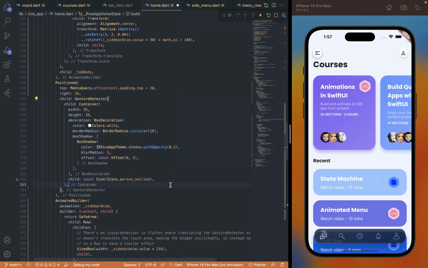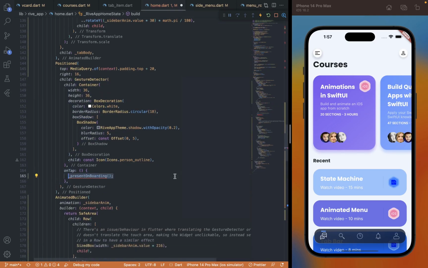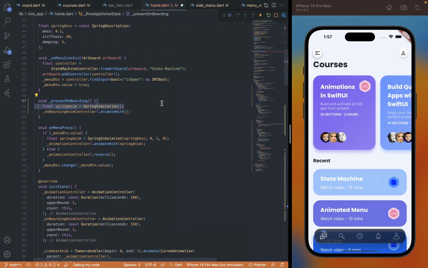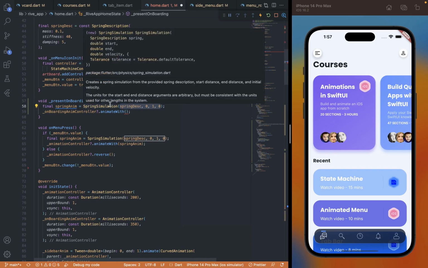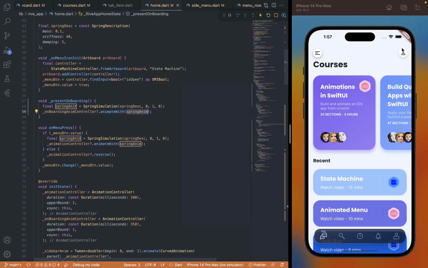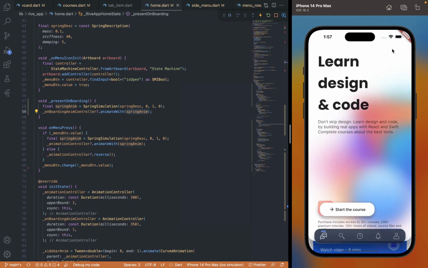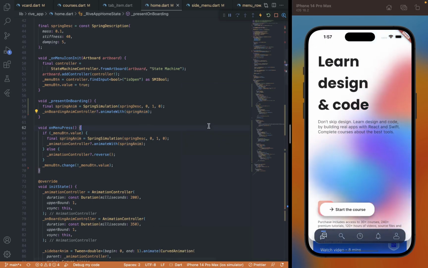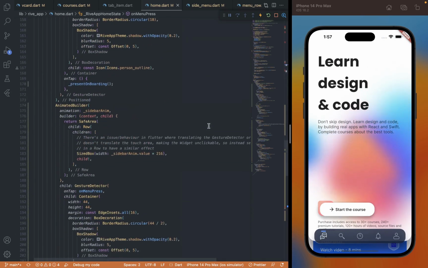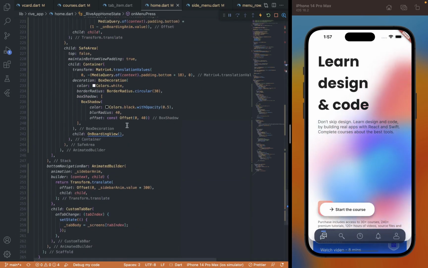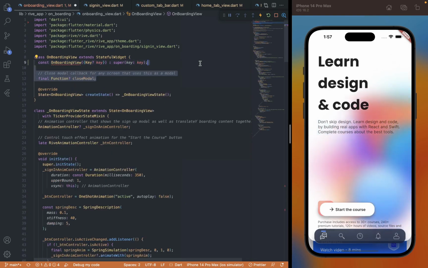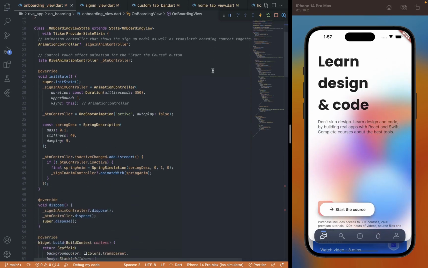Now add a gesture detector to the person icon, create a local function called present onboarding, and trigger the onboarding animation controller, which will present the onboarding with animation when clicked. So that's working fine. But we also need some way to close the onboarding and go back to the home. So for that, we can add a close button for onboarding. So inside the widget, we first need to accept a callback when the modal is closed and declare it as a param. Now we will add the close icon at the top right.